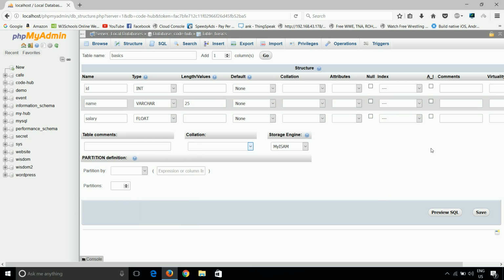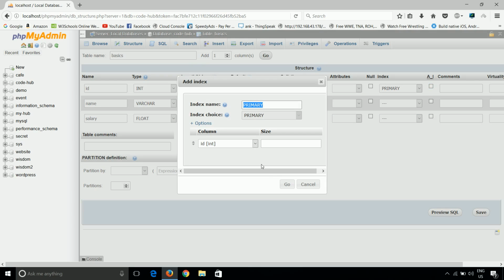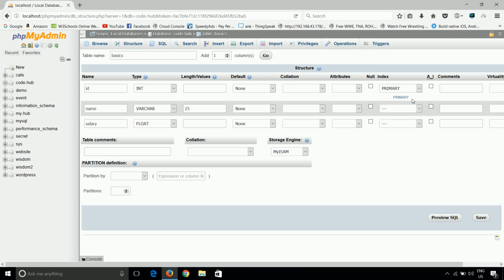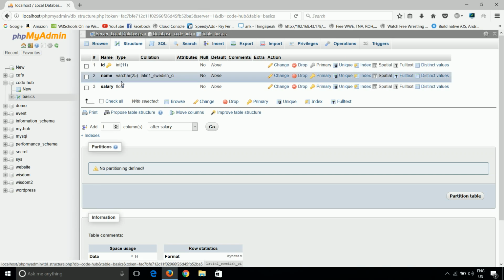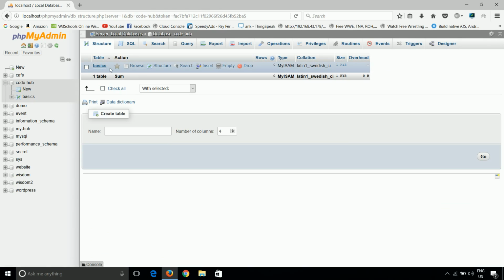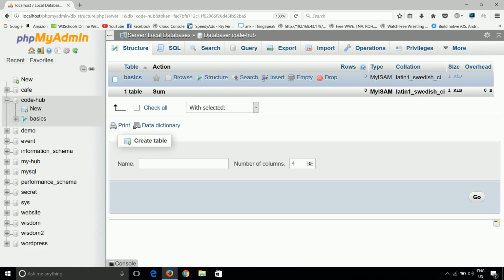Now here, obviously you want a primary key in a table, so we can click here on index, it is given this side, and choose a primary key. Now it will ask you to add an index, so simply click go. So the primary index is created. Now simply click on save. Now you can see your table is created. Just click here on CodeHub, you will see this is your first table, basics.